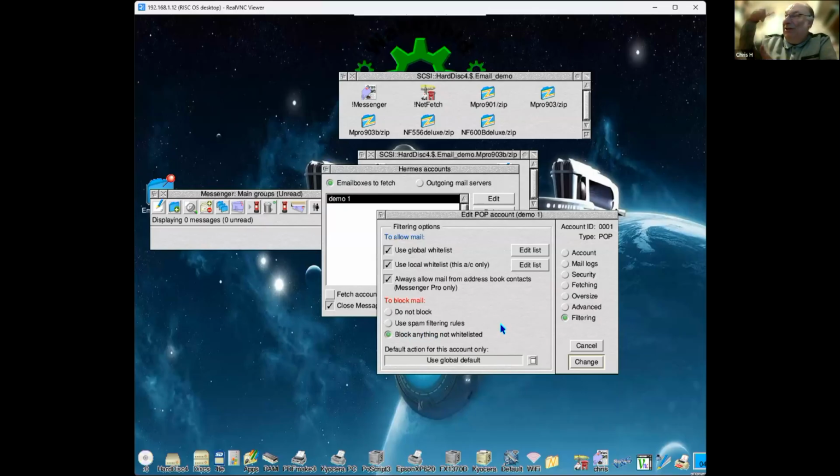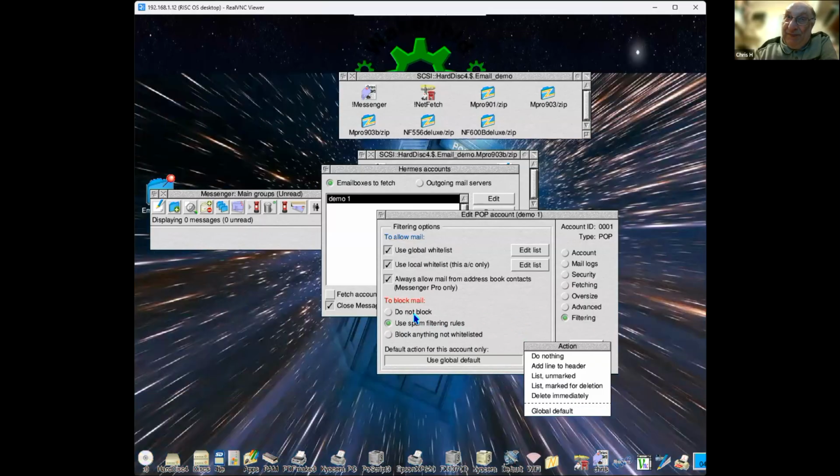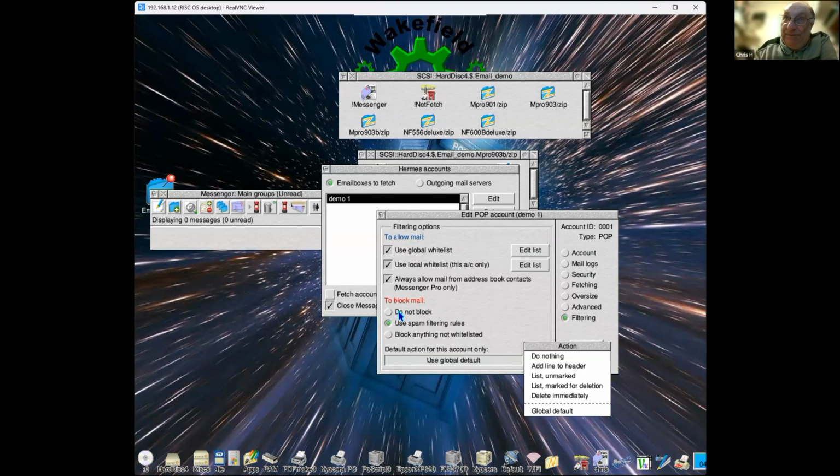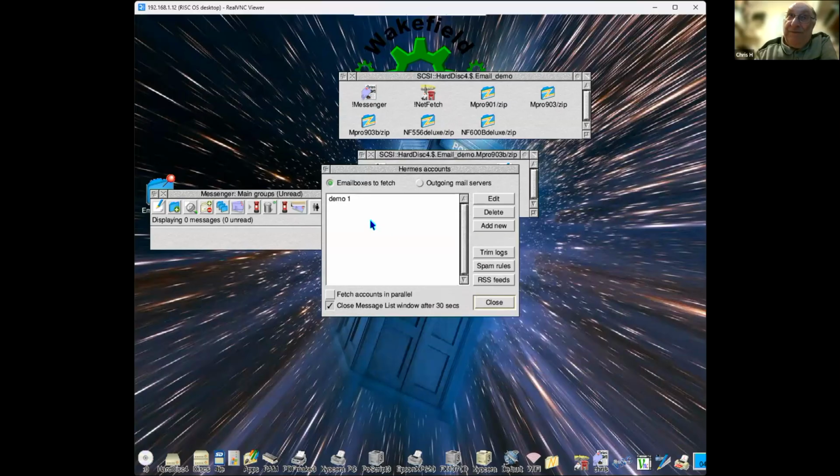So if an email comes in from somebody you don't know, or even somebody you do know and you haven't put them in the whitelist, they get blocked. I tend to set it on that, and I tend to either use that or the global default list. Now, I'll put it back to do not block for this, and then you can stay on that. Now, yes, click on that.